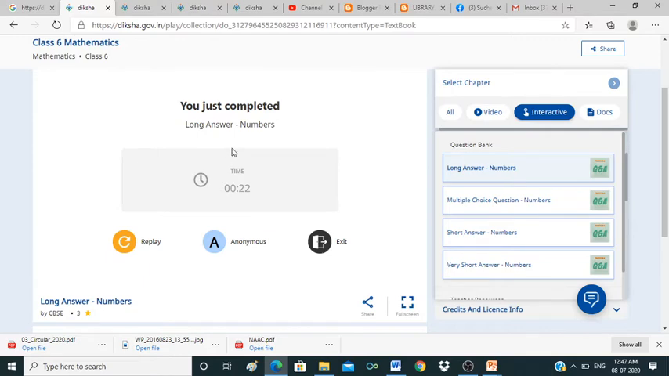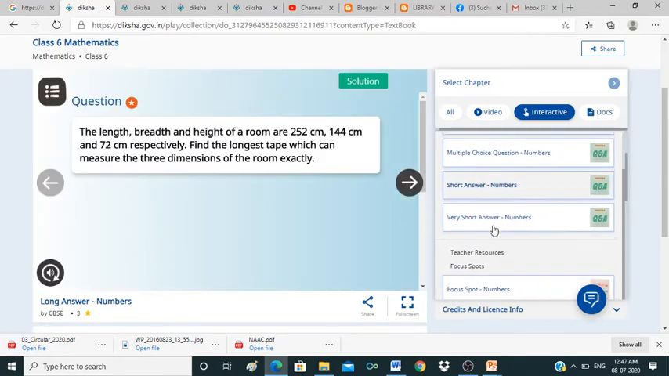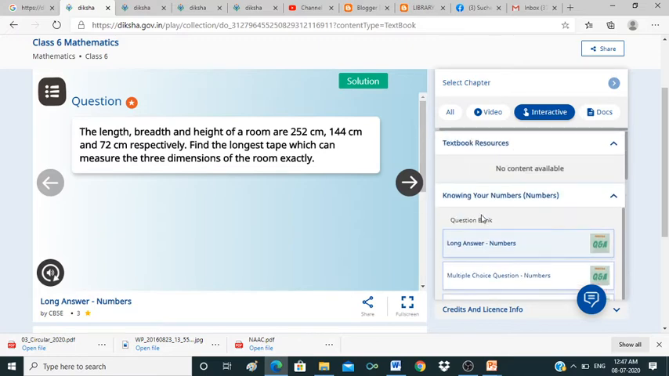And once you complete, it will show you your result. Otherwise, you can replay your test again. So, in this way, the Diksha platform has made many resources which are very helpful. Sitting at home, resources reach you. At least try to take access to those resources.